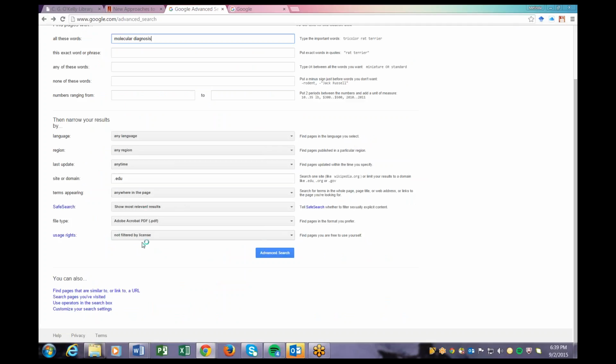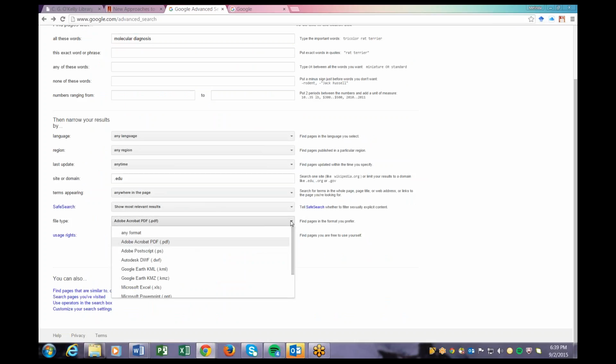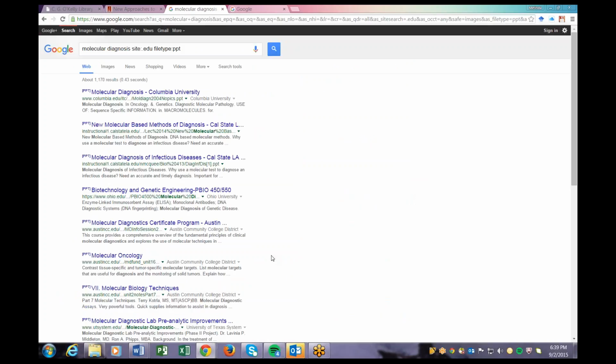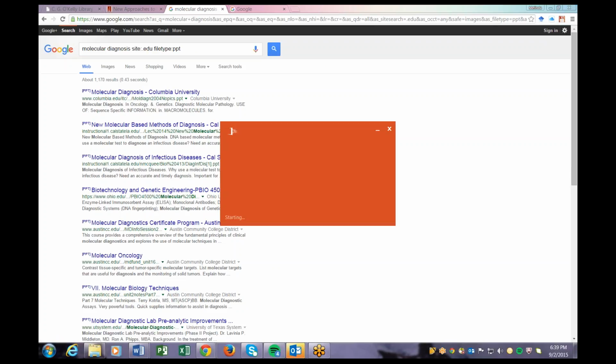And you can always change it. So let's say instead of PDFs, let's just try PowerPoint, just for grins and chuckles, and let's see who has shared their information. EDU, of course, I'm still sticking with EDU, about PowerPoint. So let's look at Columbia University, molecular diagnosis. I'm going to open the PowerPoint and let's see what we get. Let's give it a few seconds here.